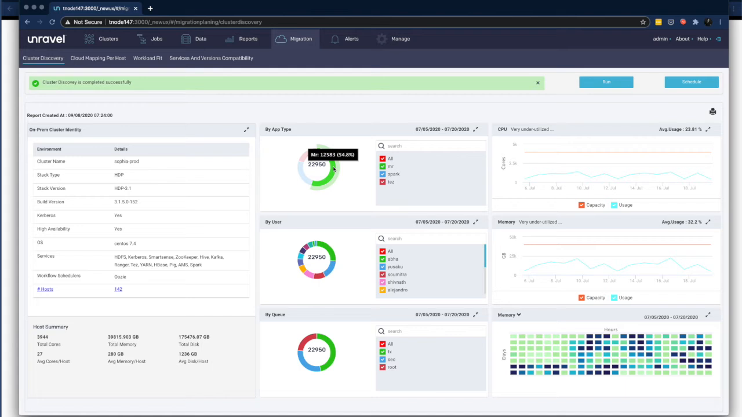If I were to go part and parcel and bring in the whole cluster, it looks like I have a decent amount of batch jobs here, assuming these are batch jobs. I can look at it by user. If there are a lot of service accounts, maybe you have your tenants by service accounts, I can get that information, or by queue. I can get that information as well.